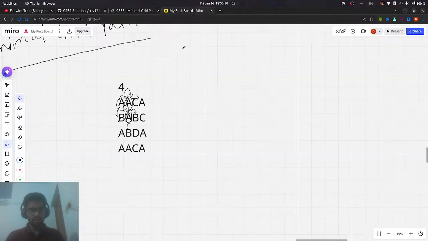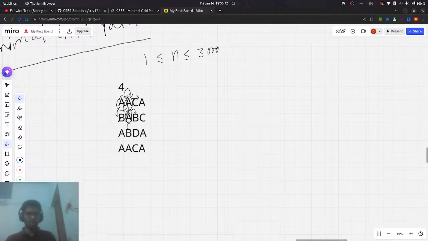The constraints are that n can be anything between 1 to 3000. So it looks like it should be done in n square, but if you try to store the string in your DP state, the string can also go up to n length, right? So in processing that, you will do n more operations, so it will become n cube operations, so that will give TLE. That will not work. Also it will give memory limit exceeded. So instead of storing a string in the DP state, we should store something else.